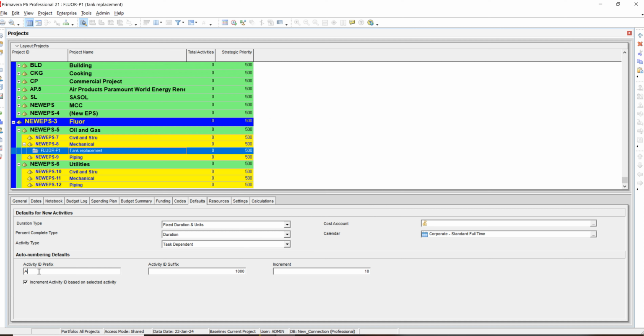And this is an activity ID. Start with A, B, C, whatever you want. For example, if it's an oil and gas project, say OG or whatever here. Okay. Percent type, duration, physical unit.